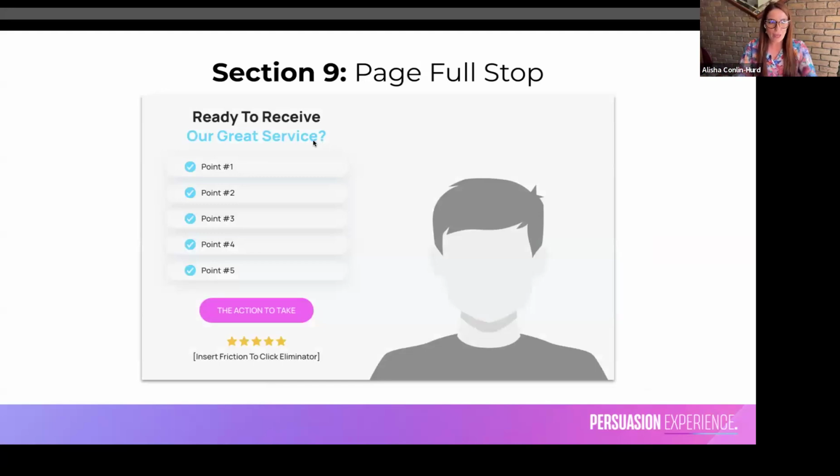And then finally, for people like me who scroll all the way to the bottom, we do what I call the page full stop. So this is just where you recap everything in here. The page full stop. So you'll have your headline, your points, the call to action.